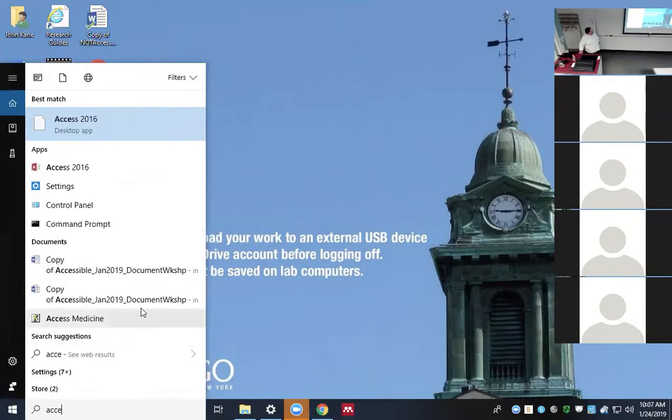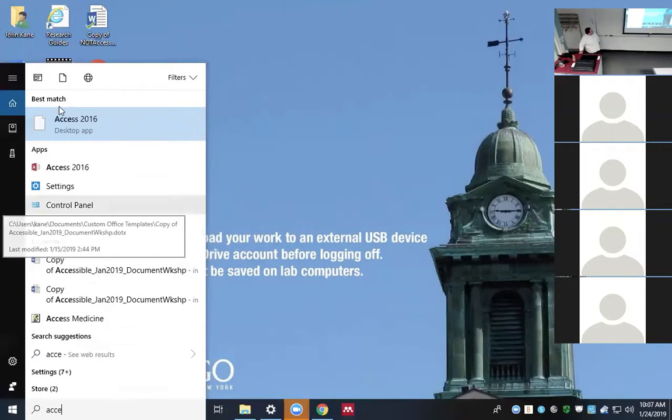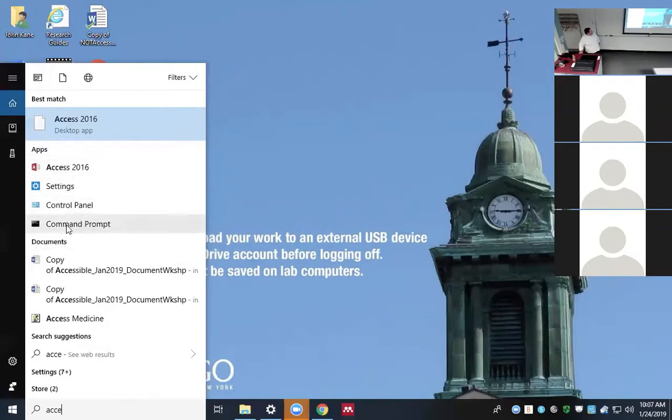Of course, I started typing wrong, but there's the actual document I was looking for originally. I can just click it right there and bring that up. But you can see it also brings up other things that you might be looking for in terms of applications or other suggestions as well.